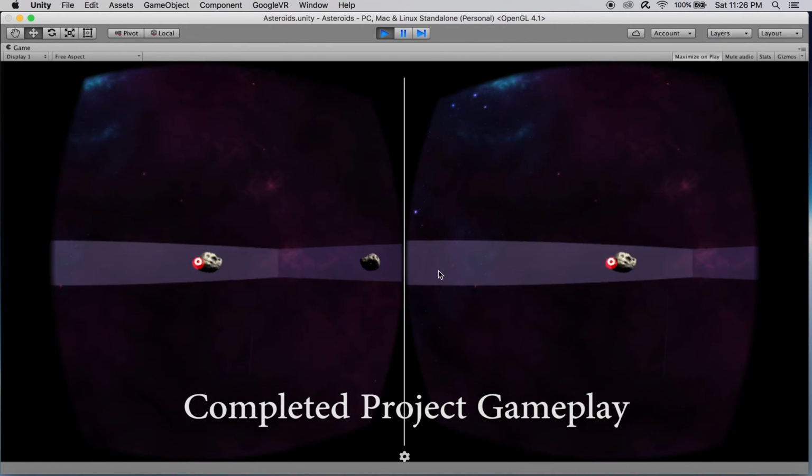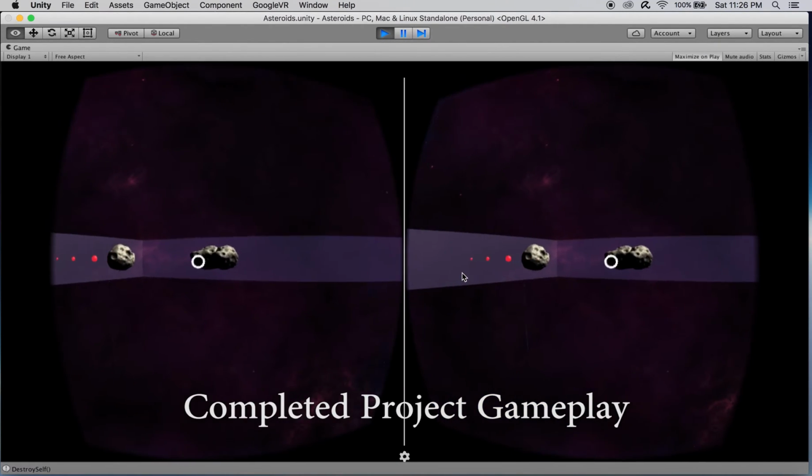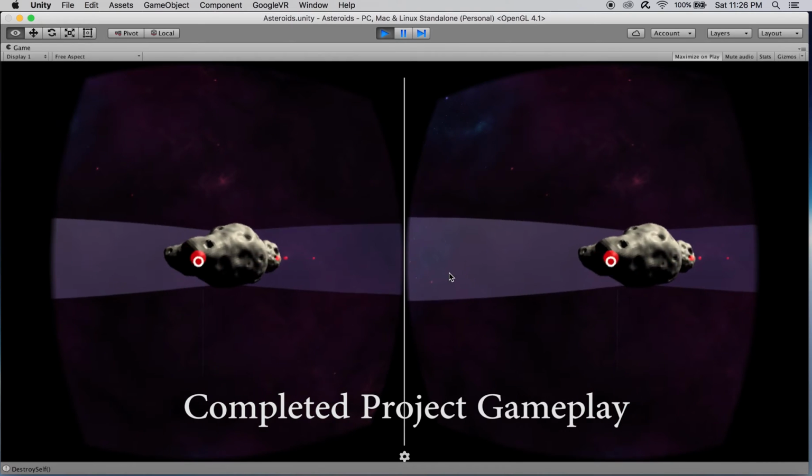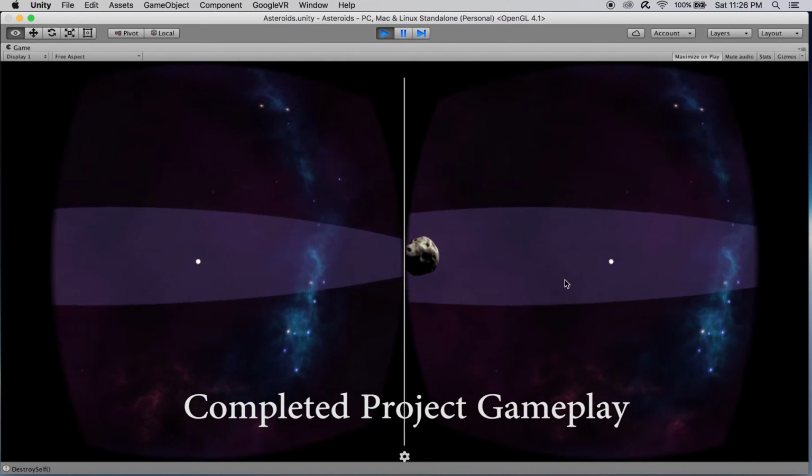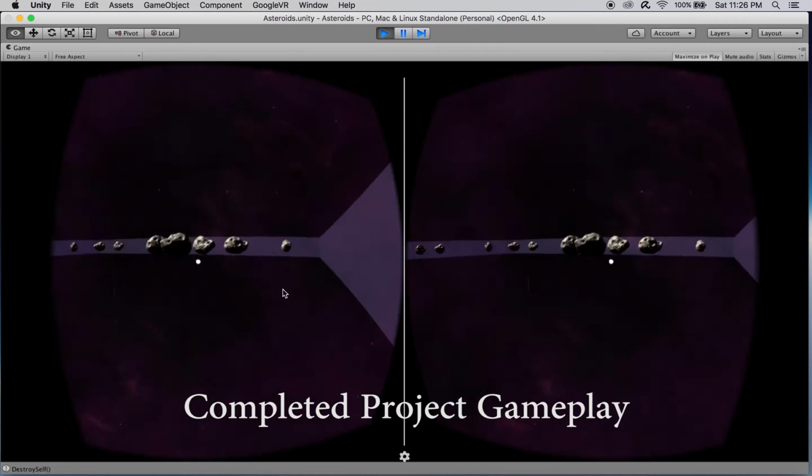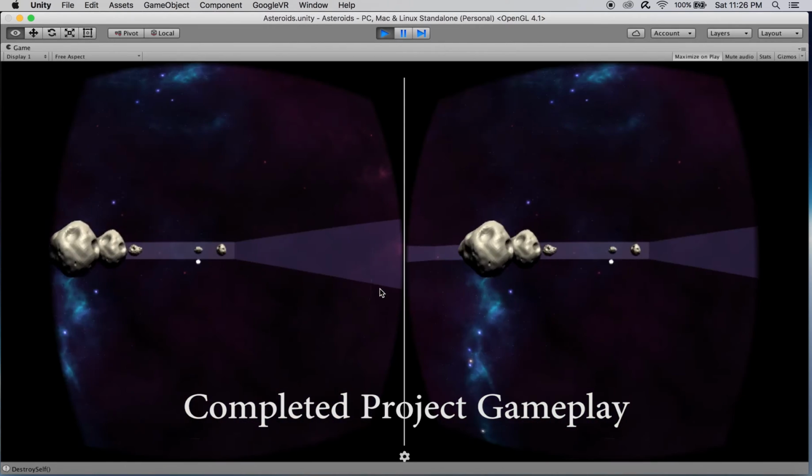Welcome back to part 2 of Asteroids VR, which will cover player movement in the game. For this adaptation of Asteroids, the user's movement in the virtual world will be relative to the direction they are facing in real life. In other words, the camera will always move in the direction the player is looking.